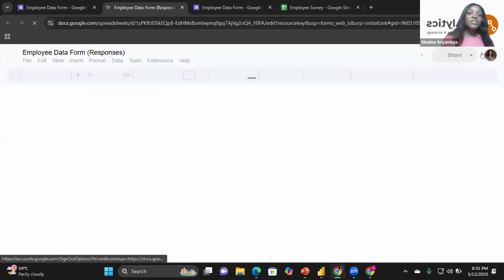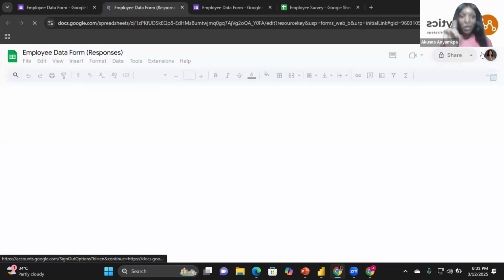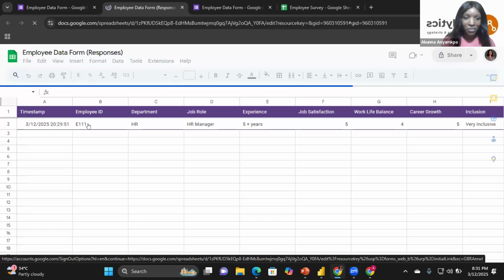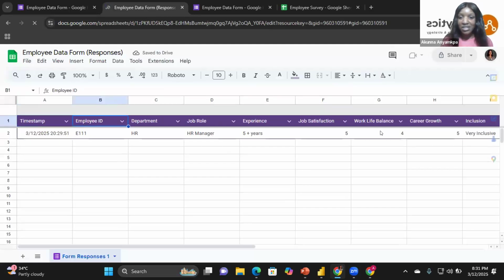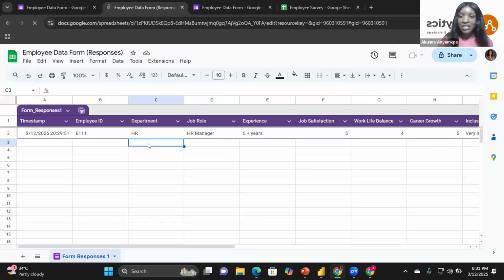Automatically, it creates a new spreadsheet, and I'll be able to see my one response on that sheet. Beautiful, you can see it over here. You can see the response here, the employee ID, HR, and so on. There we have it. It's amazing.